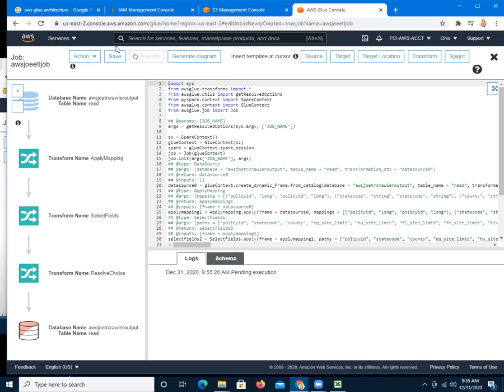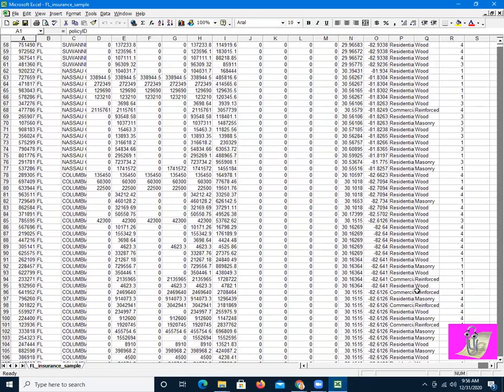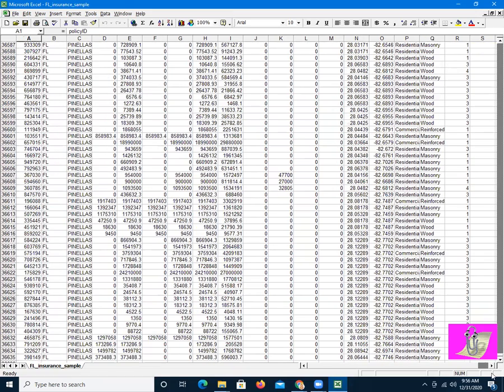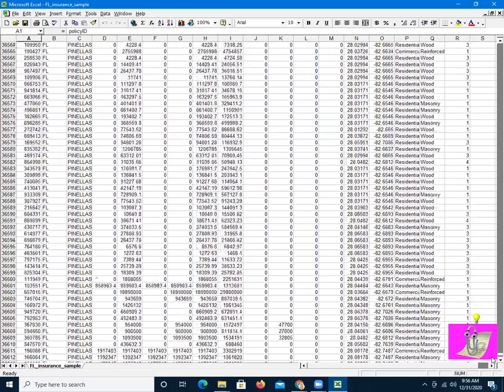Why is it running for a long time? How much data is there? Oh, so many rows. Around 36,000, more than 36,000.